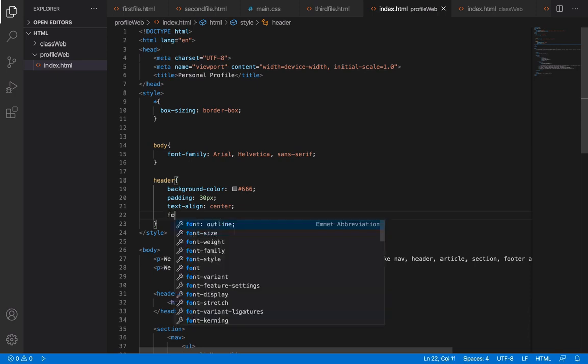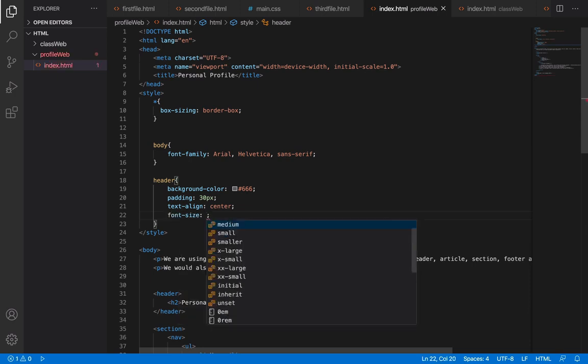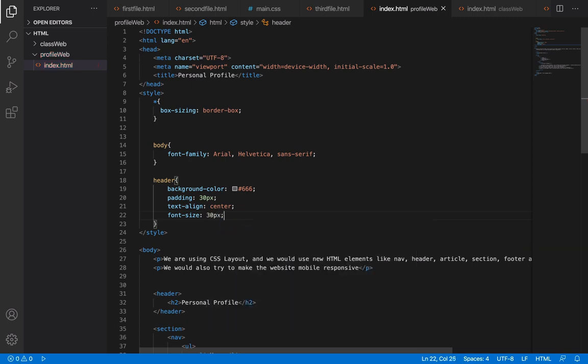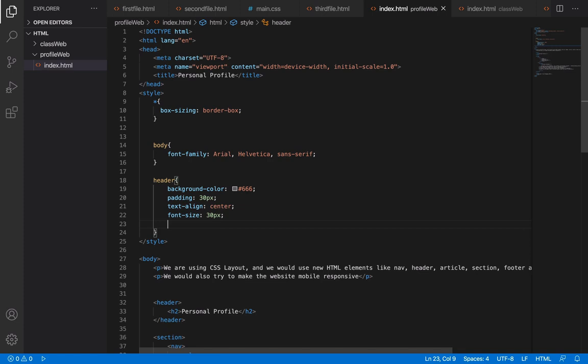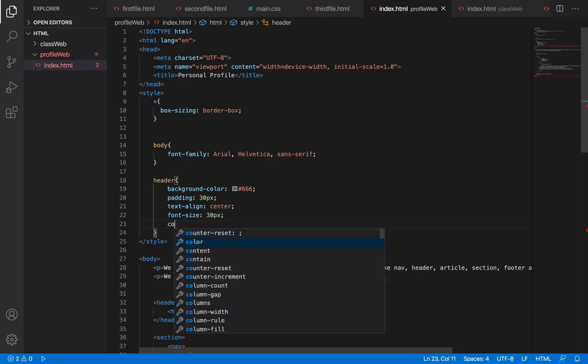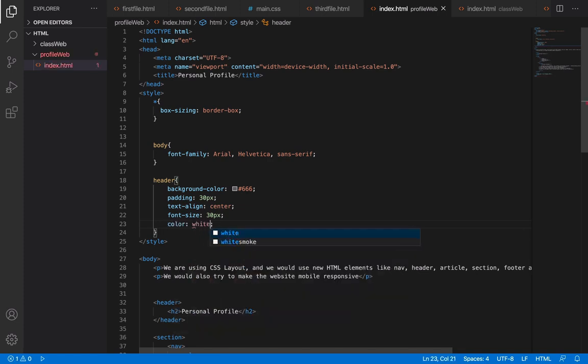Then font size. So I'm deciding the font size for everything that will be on the header. I want it to be 30 pixel. Then I want the color of the text here to be white. Don't forget the background is gray, so when the color is white, it comes out a bit sharper and cleaner. So that is that for styling the header section.